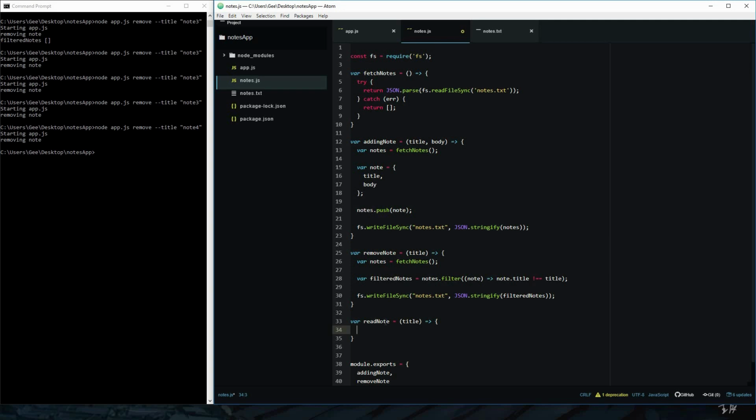But anyways, for reading a note, we have to do the same thing again. We have to get all the notes in our file, right? And then we're gonna have to loop again, because we want to get the one. We want to read the one they want to read. I don't even know if that made sense. We want to get the one that they want to get. Yeah, I think that makes sense, right?